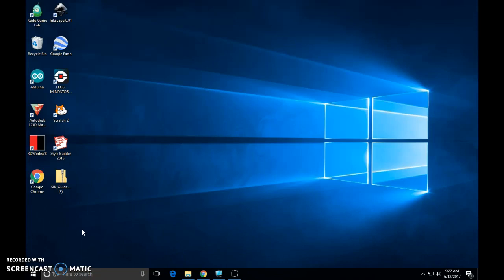In today's episode we're going to be taking an introductory look at the RDWorks V8 software. This is the graphic design software that helps us produce laser engraved and laser cut objects in our new machine.